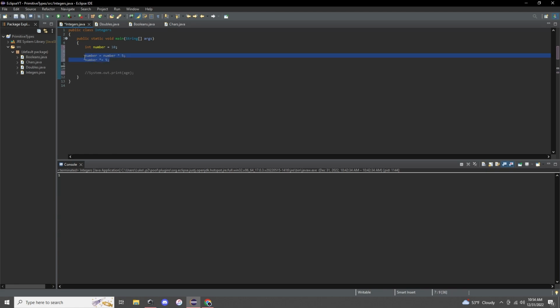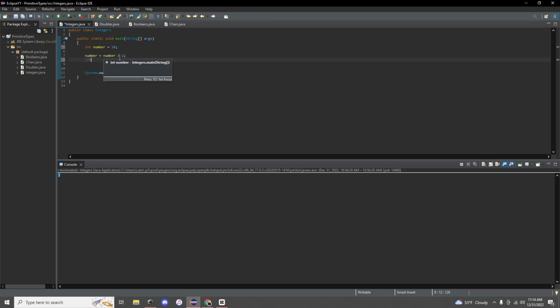And now division is a little bit different. Not different in terms of how we write it, but different in terms of logic. So here, for example, we have number, and we can do number equals number divided by 2, and this would be 5. This is fine, because this answer would result in a whole number, 5. But with division, it is possible for us to end up with a fraction, which would be a problem because we know that integers can only store whole numbers.